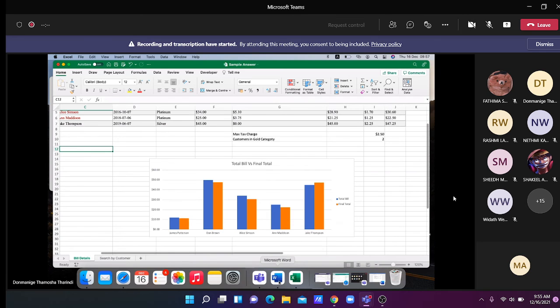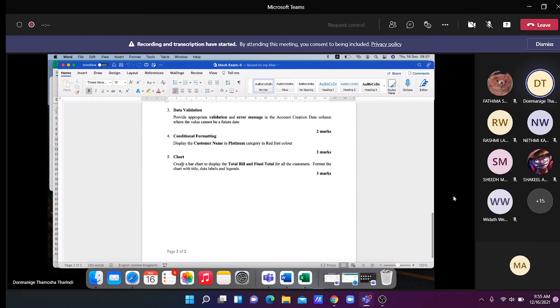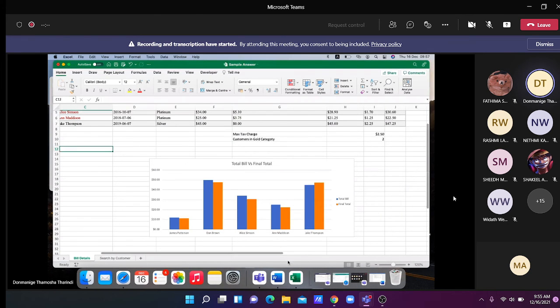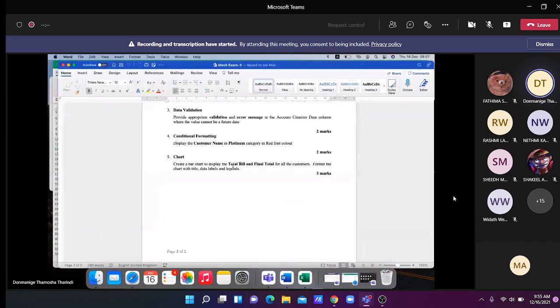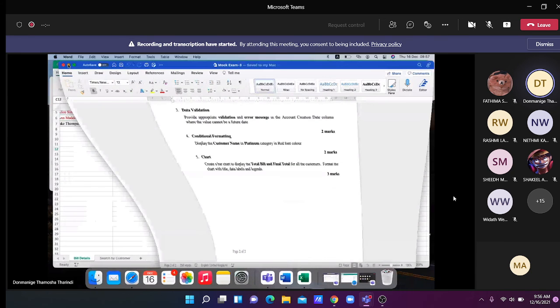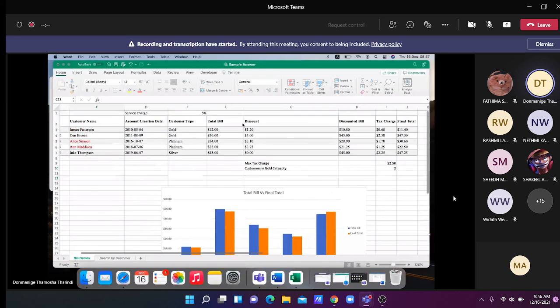Thank you. Okay. The next one is the chart. Create a bar chart to display the total bill and final total for all the customers. Format the chart with title, data labels, and legends. Just because you create the chart, you are not going to get all 3 marks. You are supposed to do the formatting as well. They are asking you to select the total bill and final total. So you have the total bill here, you have the final total here.